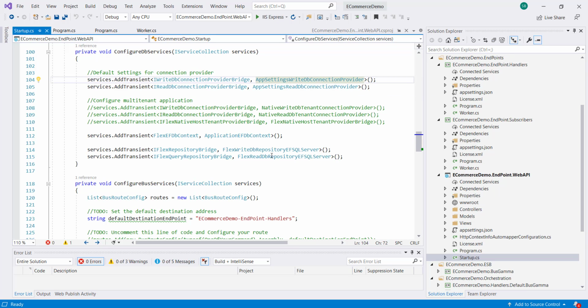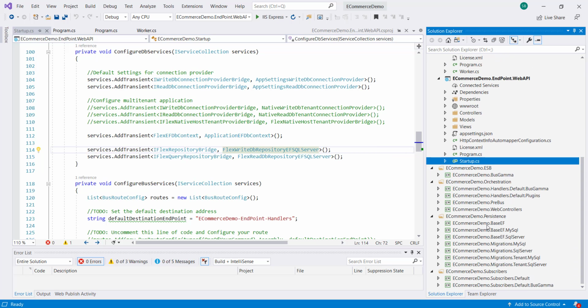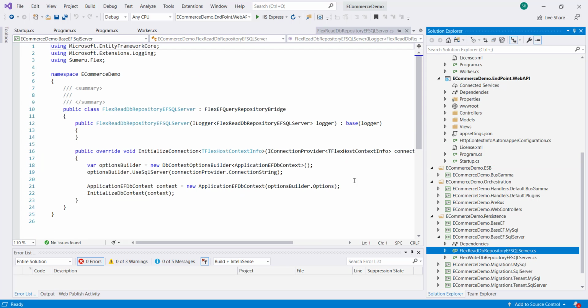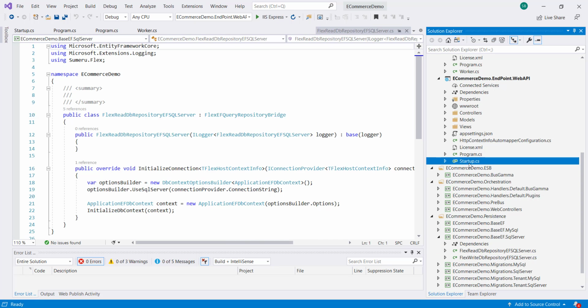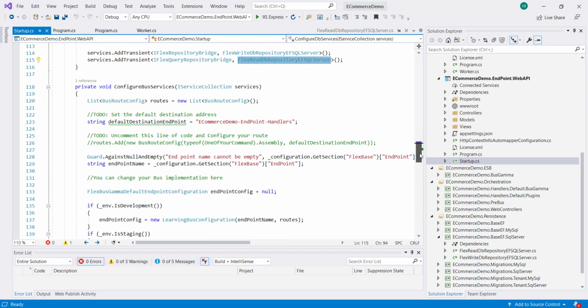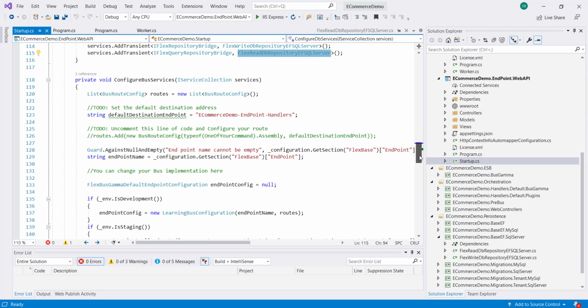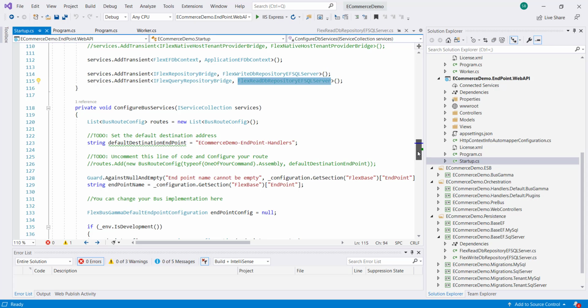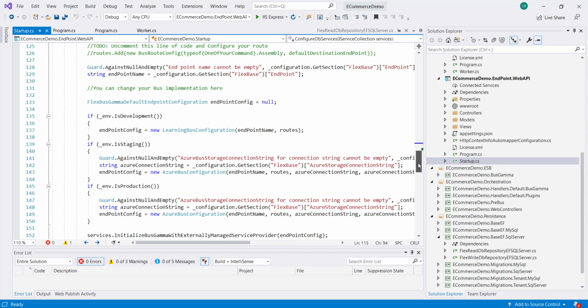The connection providers. So here we have configured the Flex write DB repository, EF SQL. So that is there with the base EF SQL server. If you see here, this and this are the same. So you can create your own repository, configure your own repository according to your needs if you need it. Most of the default needs are done for you.